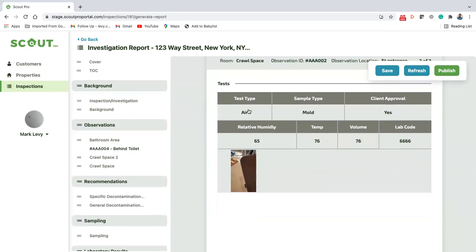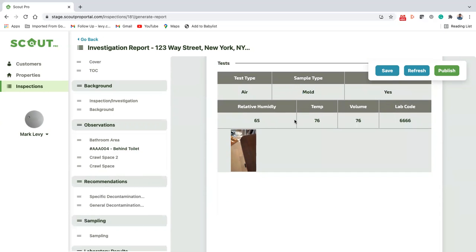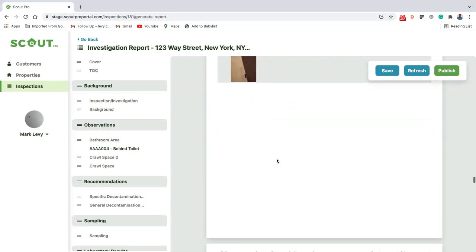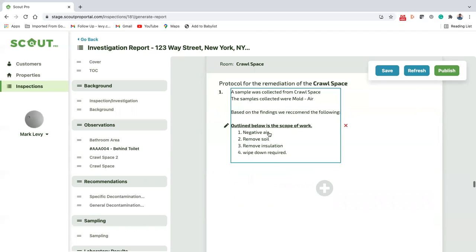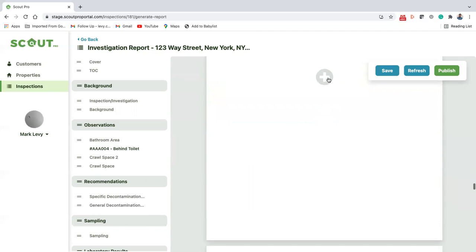And here we'll talk about the tests that were collected in that area, the test type, what was sampled, and if the client approved it. Information that was needed by the laboratory and any photos would be listed here. Next would be the observations and considerations for that property. A protocol of X, Y, and Z for the crawl space, because we took a mold air sample down here, would be listed as well.